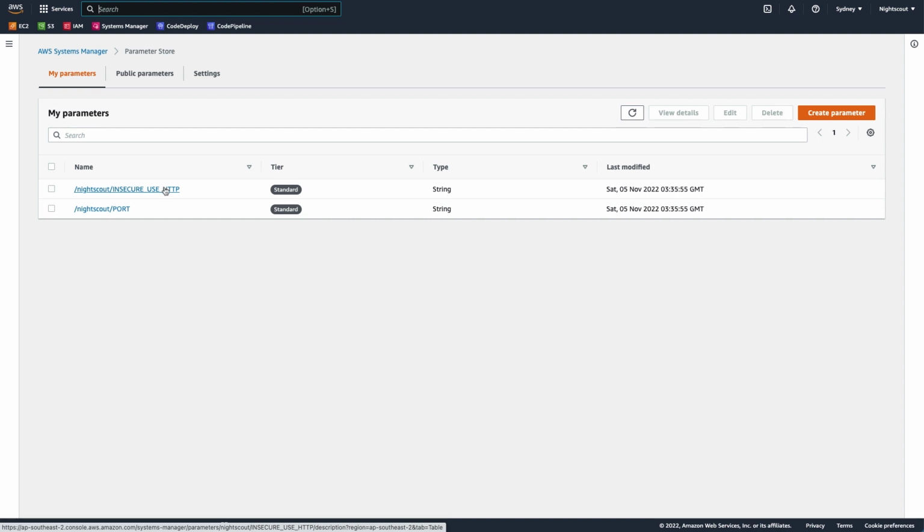And you will need to set up a Mongo database somewhere, probably on MongoDB Atlas, which is a free service, and get your connection string or MongoDB URI, because you will need to paste that in here in order for your NightScout instance to work correctly.